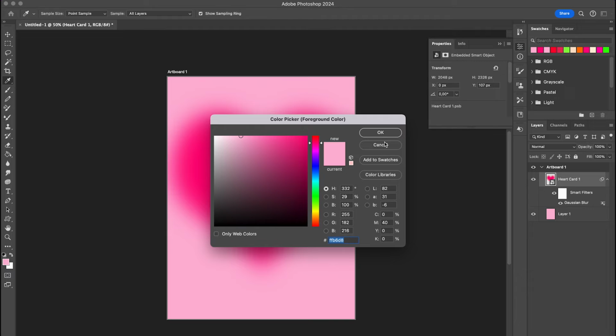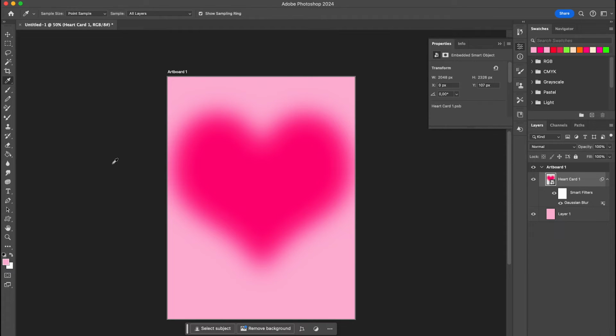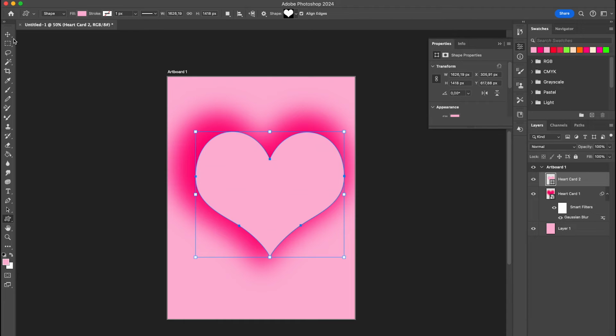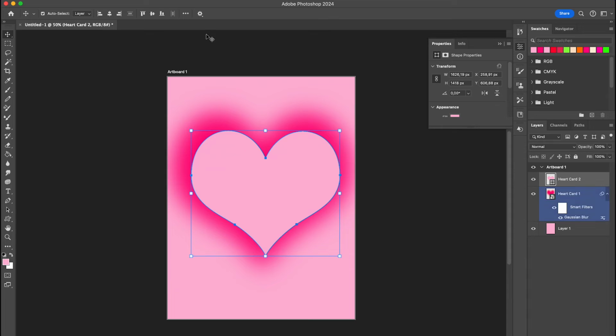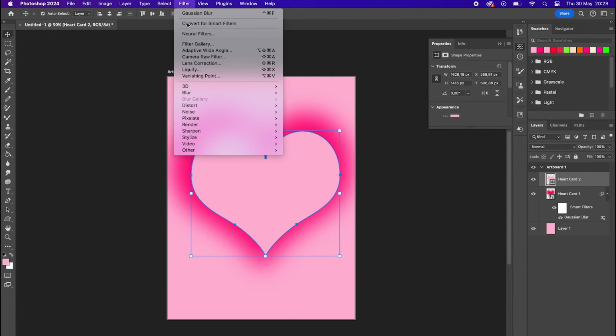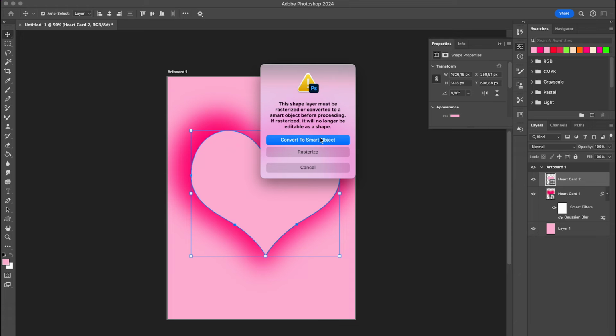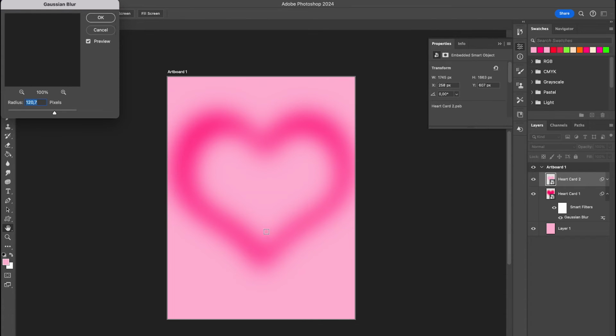I'm going to use more hearts, so I will add a second heart. I use the eyedropper tool to pick the same background color for the second heart, and then I select a shapes tool again and create a heart. I center it and I select Filter, and then I choose again Blur and I choose again Gaussian Blur, and then I select Convert to a Smart Object.